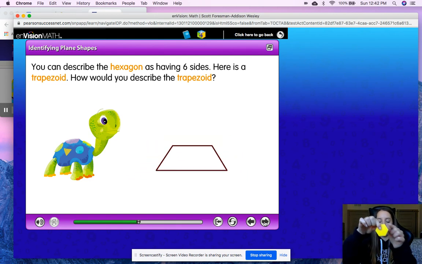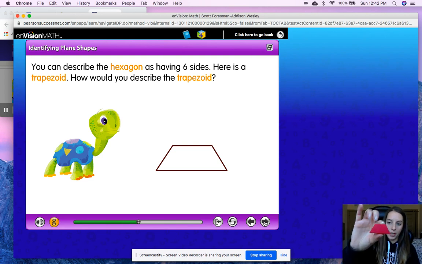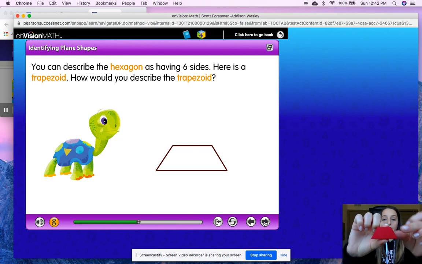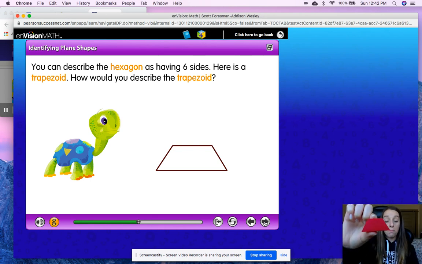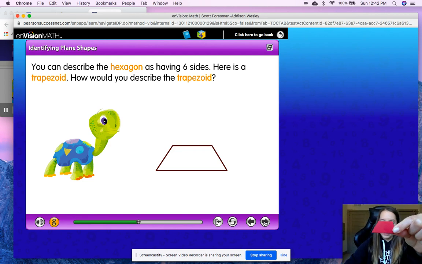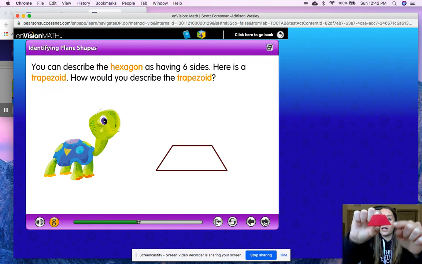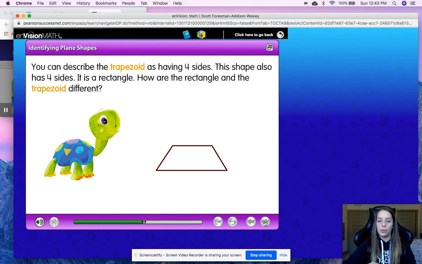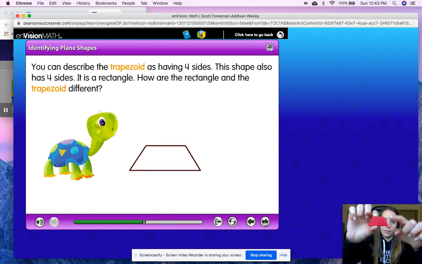Here is a trapezoid. How would you describe the trapezoid? Okay, so I'm going to hold up an example of a trapezoid here. Now, a trapezoid, if you were to describe it, is another maybe newer shape for us. So looking at this trapezoid that I have here or looking on the screen, you can see that there are flat sides, straight sides is what I should really say, as well as corners. So let's see how they describe the trapezoid. You can describe the trapezoid as having 4 sides.